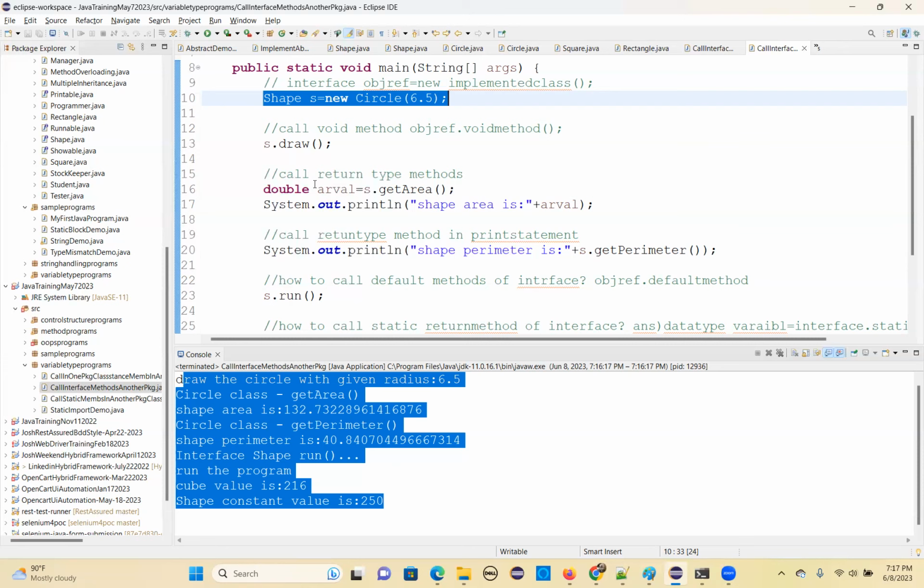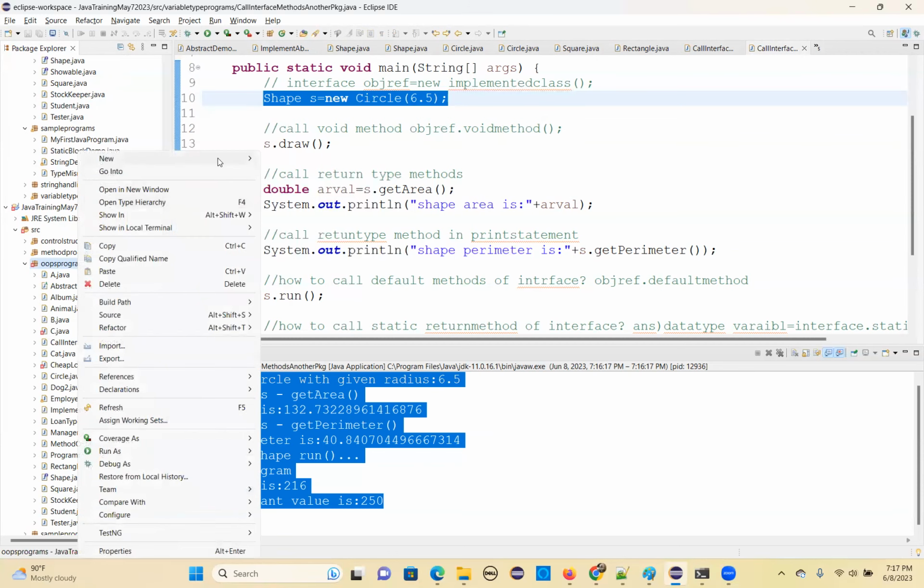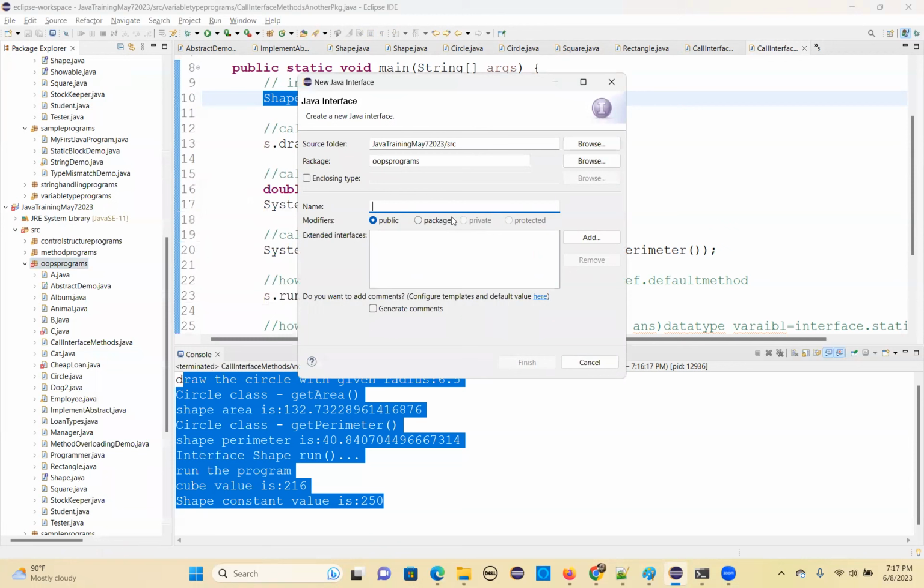So the last topic is that interface supports multiple inheritance. So what is meant by this? It means one interface can extend multiple interfaces. That's the support. Okay, so let's right click and create different interfaces.